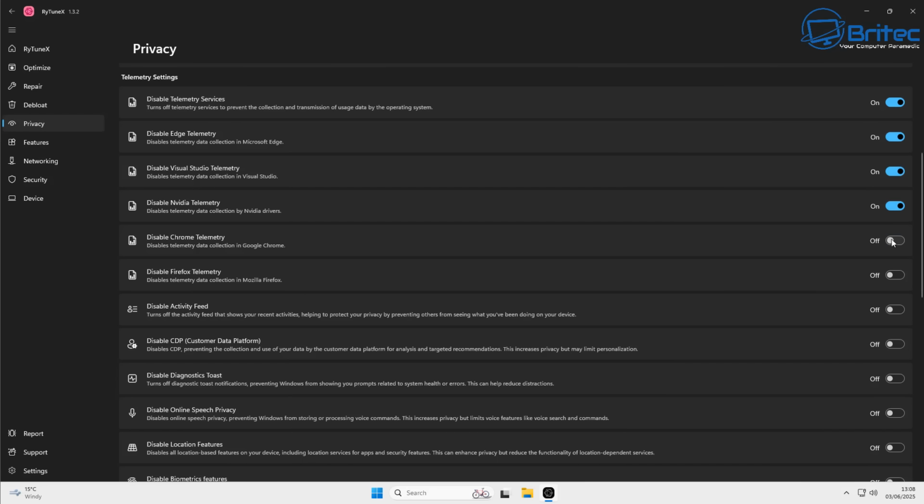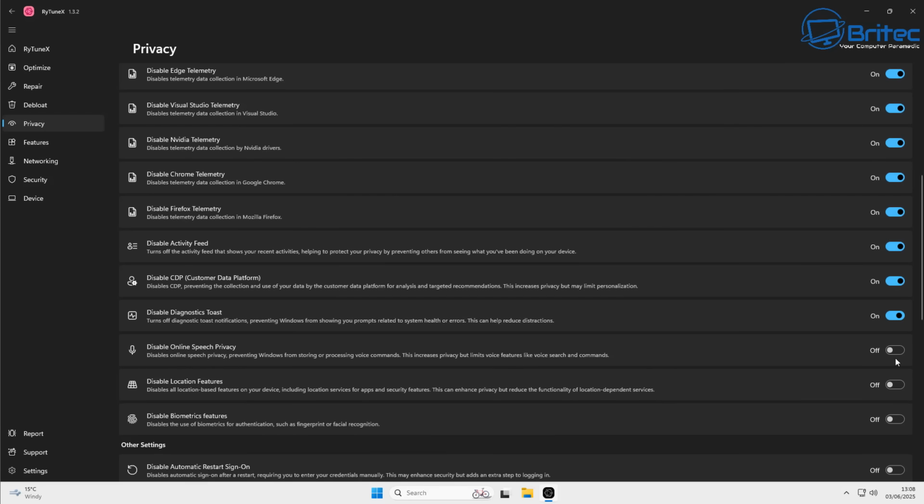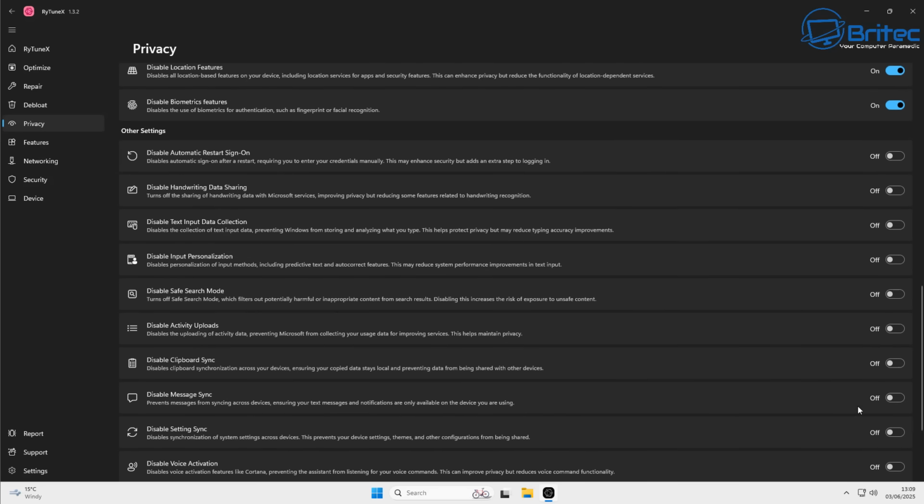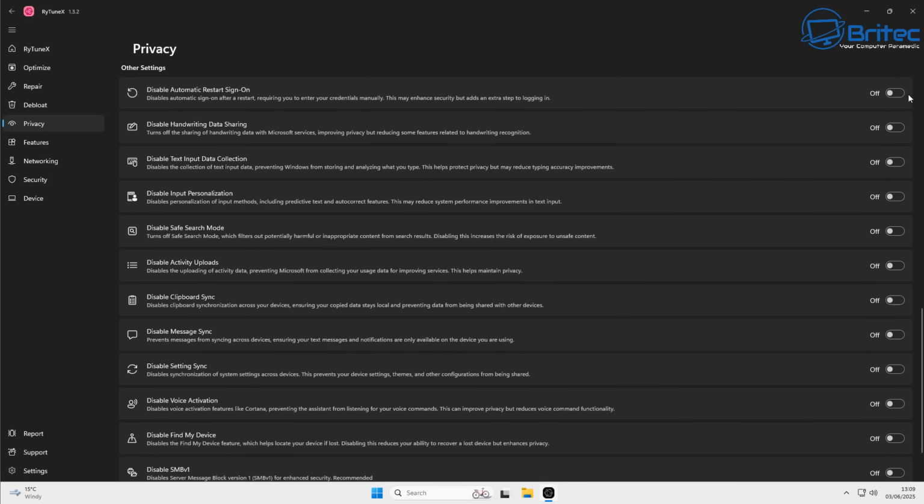Telemetry is self-explanatory. This is all to do with harvesting information, and you can toggle these all on to disable the telemetry and data harvesting that happens inside Windows 11. Just going to skip through these just to show you what they are. I'm not actually reading all of these, but I'm just showing you what you can do. Again, disable handwriting, data sharing.